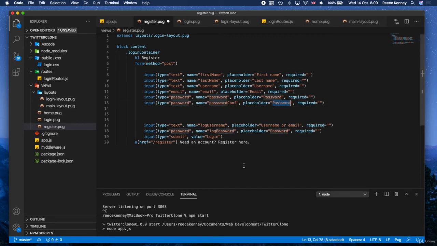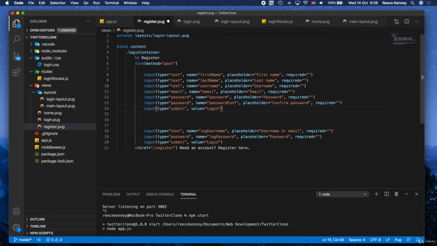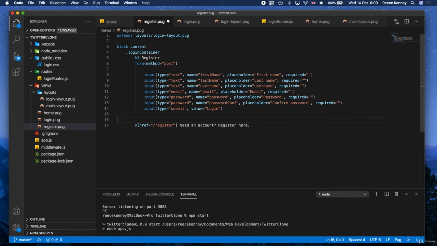Okay, the placeholder will be confirm password. And then lastly, we need a submit button. So I'm going to take this one from down here and paste it below. Man, you're going to be really good at copy and pasting by the time you're done with this course, I tell you. Yeah, we can get rid of these three that we copied from the login page. So get rid of those.